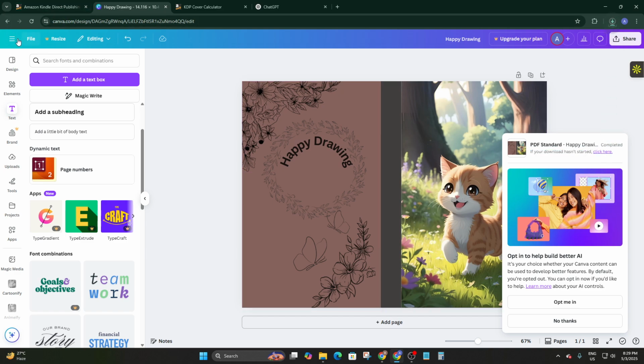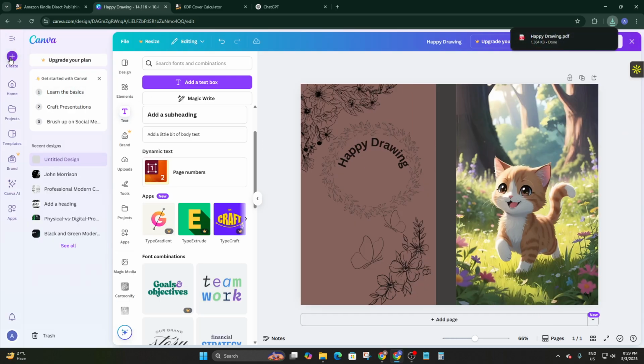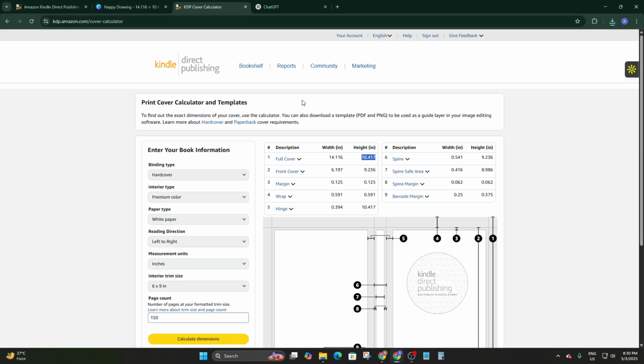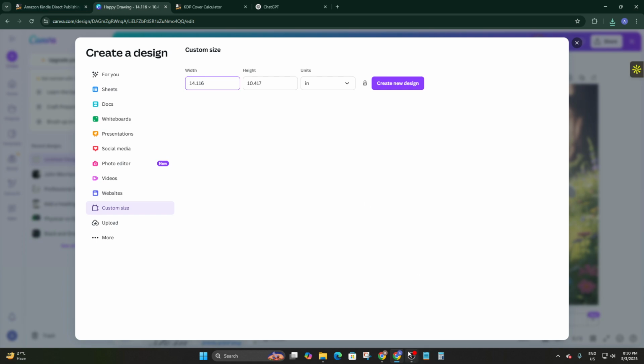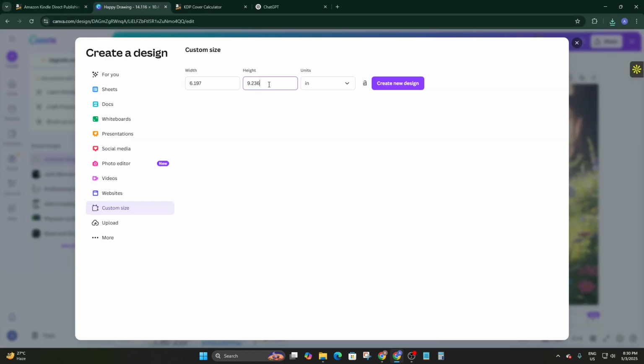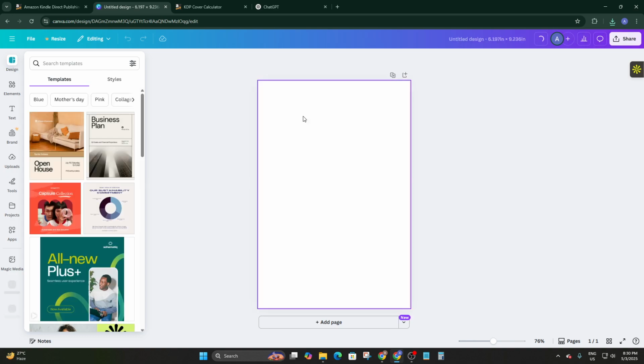Now you can just go to the main file here. I'm going to create the pages now. Here is where you can find the pages, next to the front cover. I'm going to select the pages, add the width here and the height here, and the inches, and create a new design. So we have just created the new design for that page.